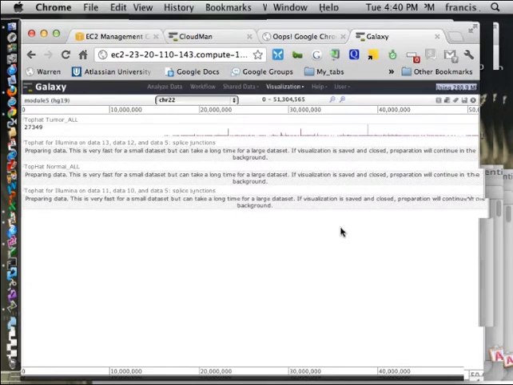So it's another way of looking at your data. Has anyone got other questions?